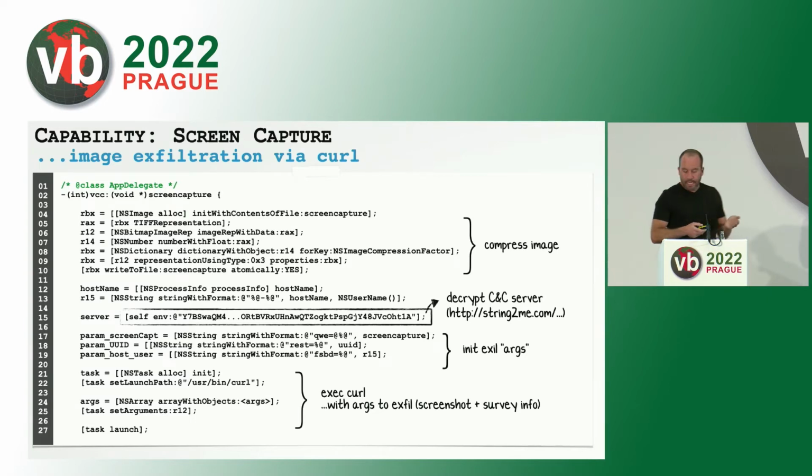The screen capture is then compressed and exfiltrated to the attacker's command and control server via macOS's built-in curl utility. Again, this is spawned via the NSTask APIs. If we look at this assembly, we can find an encrypted string that decrypts to the command and control server string2me.com. And this is, again, the address of the command and control server where the attackers will exfiltrate the screen captures to.